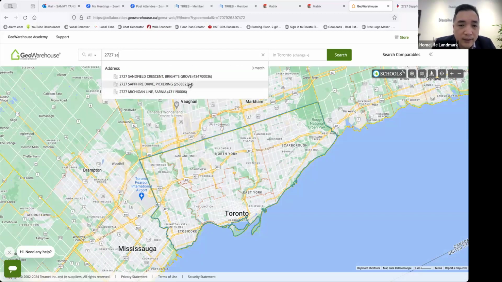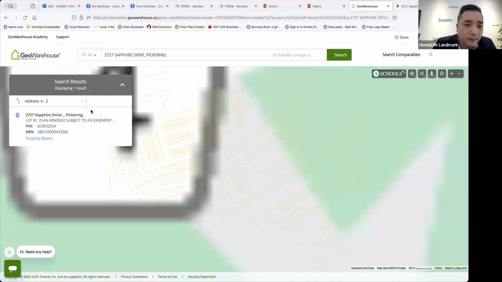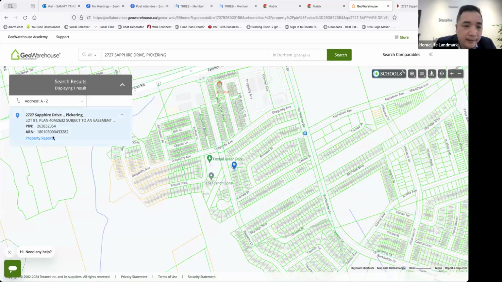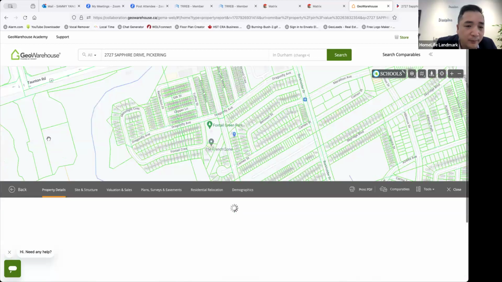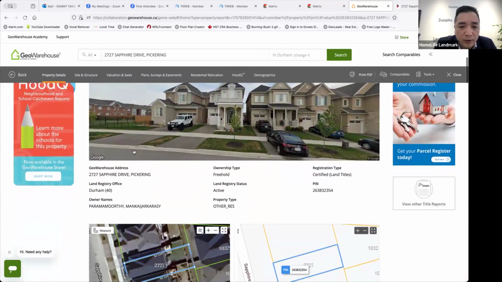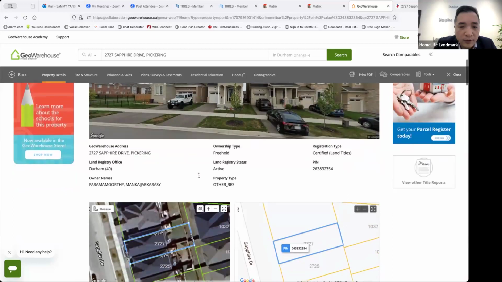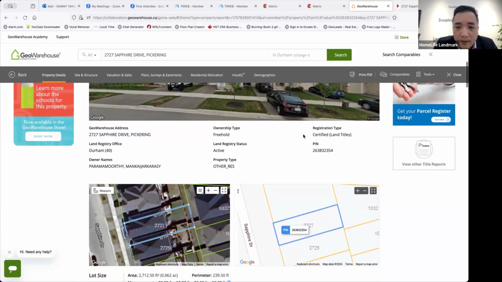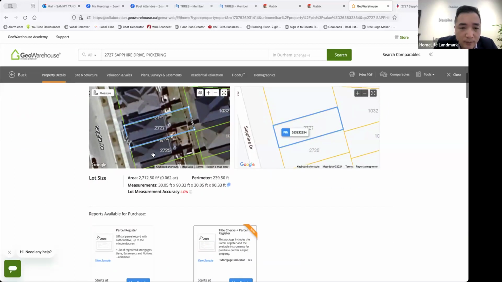Okay, because I already searched it before, but if I had not searched it before, I would enter the full address. They will come out, this is the property, and I will get the PIN number, the roll number, and also the property details. They will show me the owner's name. It's a freehold, and the PIN number is right here. And the next one, I have the measurements: the frontage, the depth. They will show on the map.